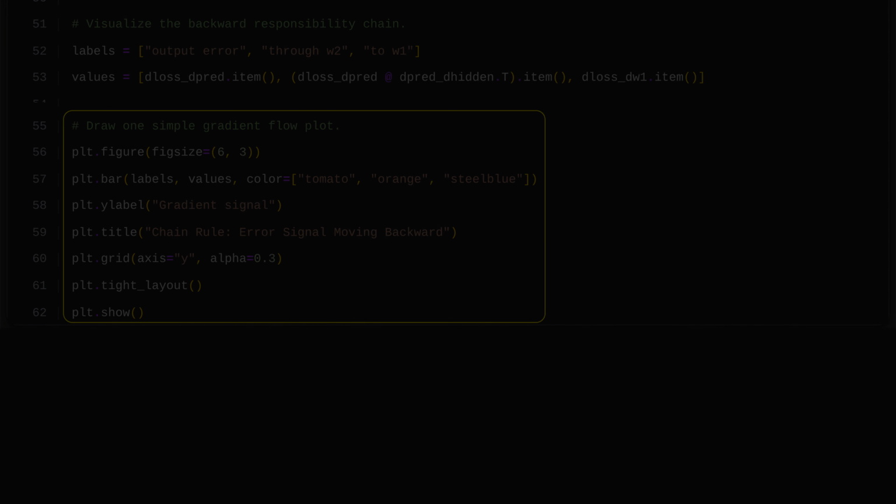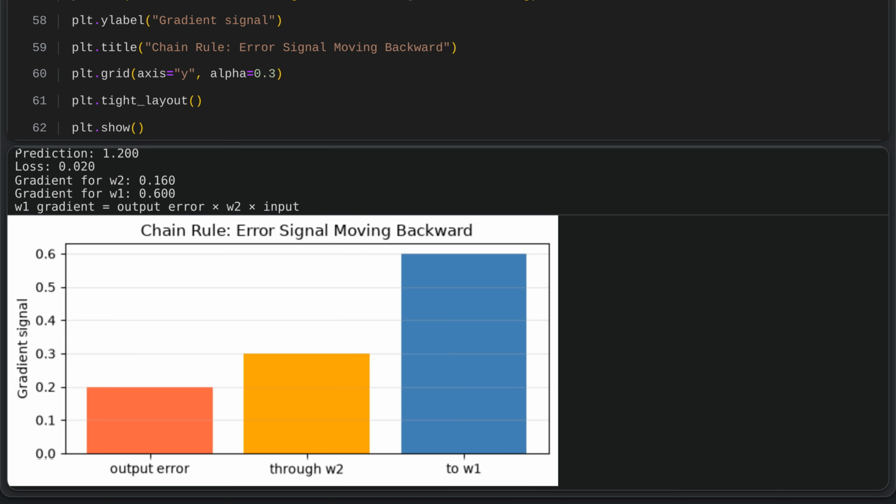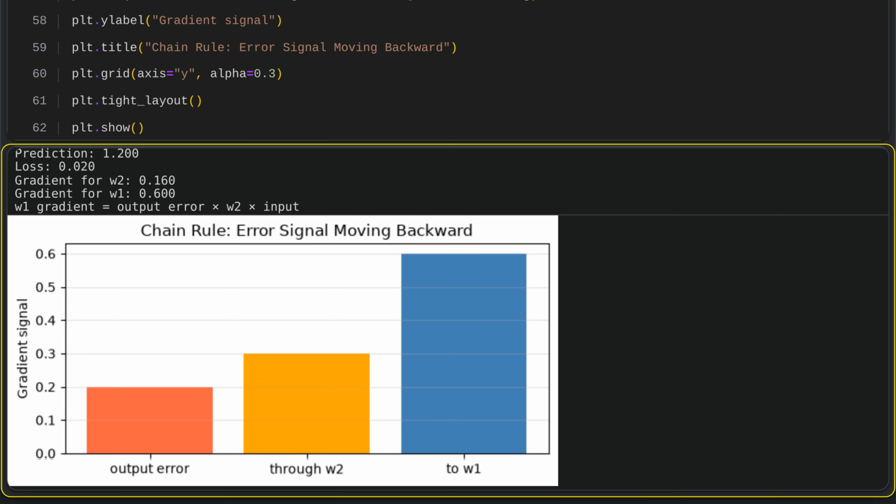This script shows how the chain rule works in a simple neural network. One input passes through two weights to make a prediction, which is compared with the true value using squared error loss. Backpropagation then computes the gradient for each weight, showing how the error signal moves backward through the network. The output includes the prediction, loss, gradients, and a bar chart that helps illustrate this backward flow of responsibility.